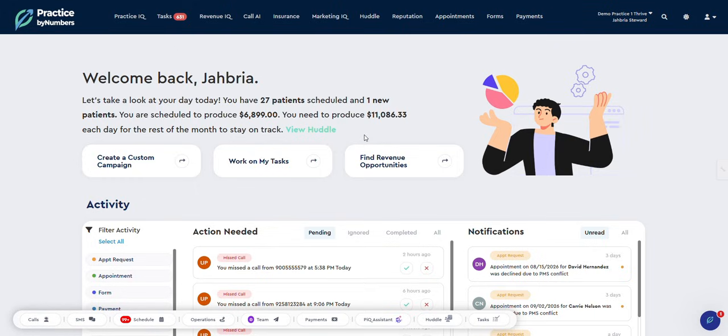Here's an overview of how Practice by Numbers helps practices grow and be more profitable. This here is your main page. Everyone in the office can have their own login. We have multiple ways to view Practice by Numbers. So this is just the browser. I just went to the website, signed in, and I'm here.